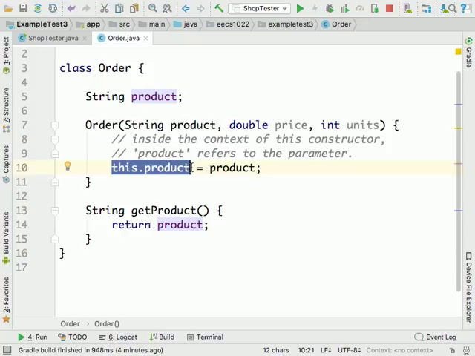Let's see how we can understand this. It's very important for you to understand the context in which we talk about these two fragments. First of all, when we say o1.getProducts, this is in the ShopTester class, where we use it. On the other hand, this particular constructor over here is defined in the context of the Order class. They are in different contexts. Let's not get confused.